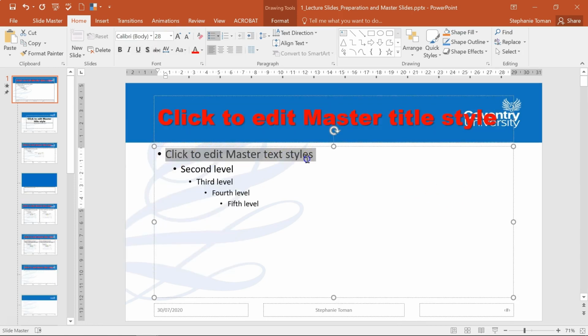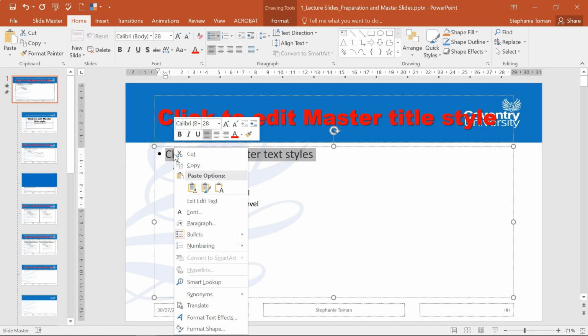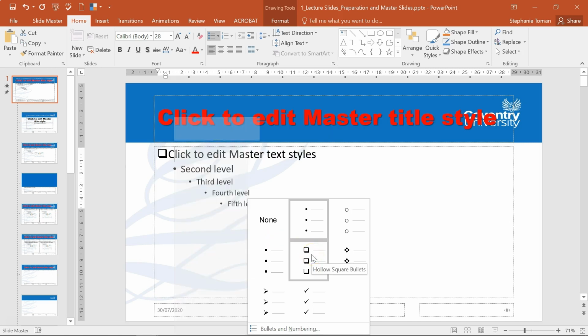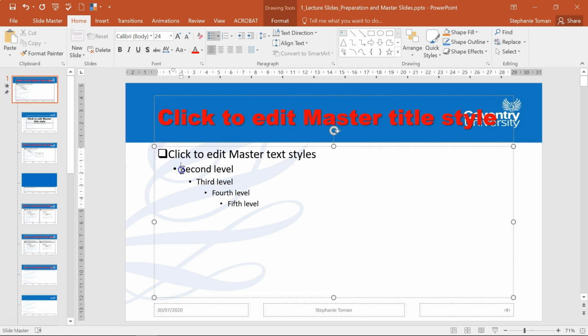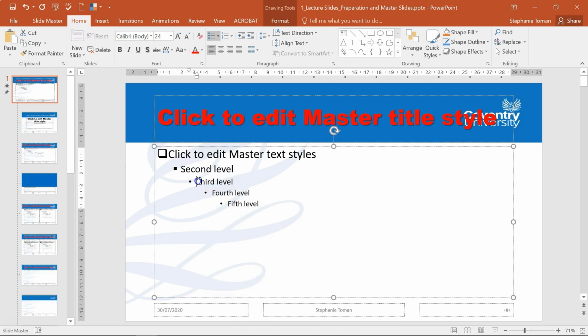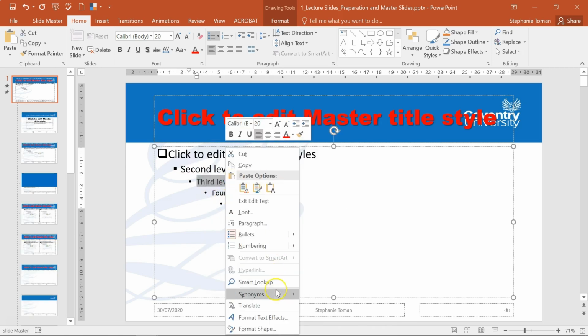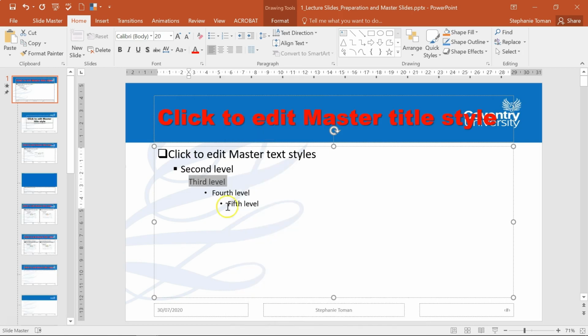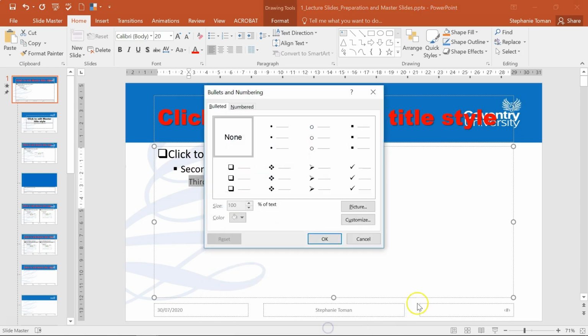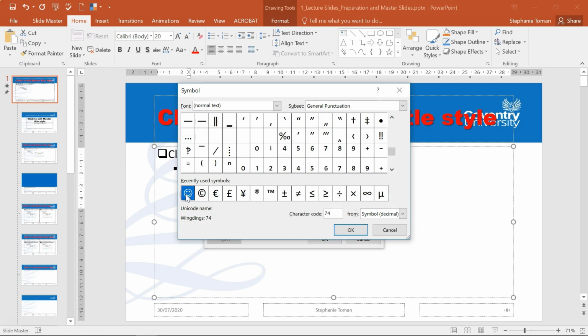We can make the first bullet, we can actually do a numbering. Let's do a bullet. So let's do a large hollow square bullet for the first level. The second level, let's do small square bullets. And this one, just for fun, if we go to Bullets and Numbering at the bottom, Customize, let's put a smiley face on that one.